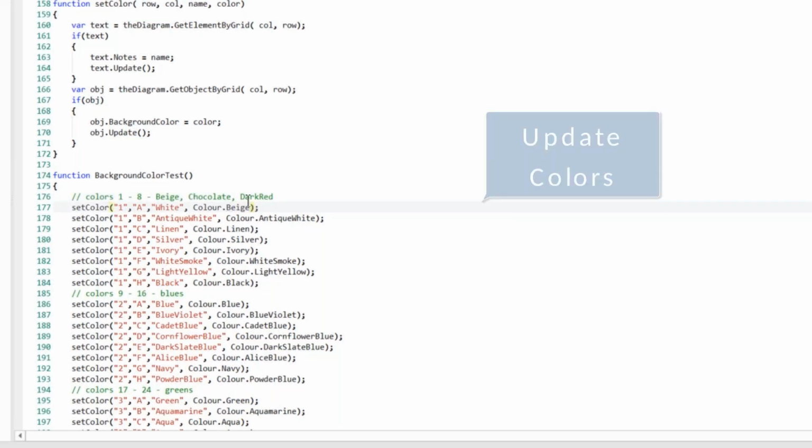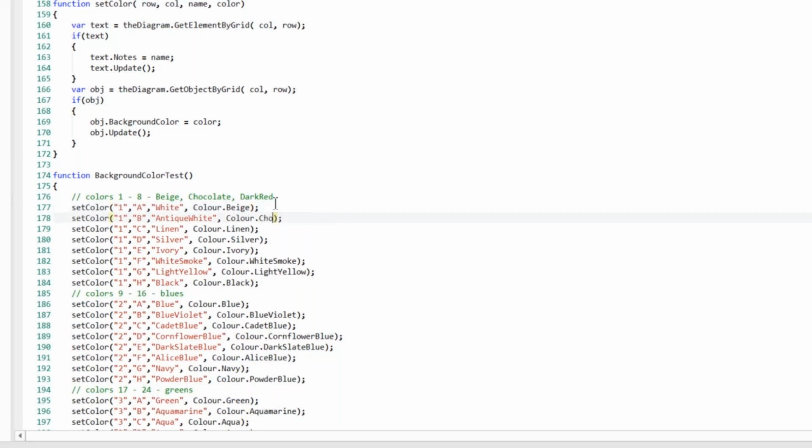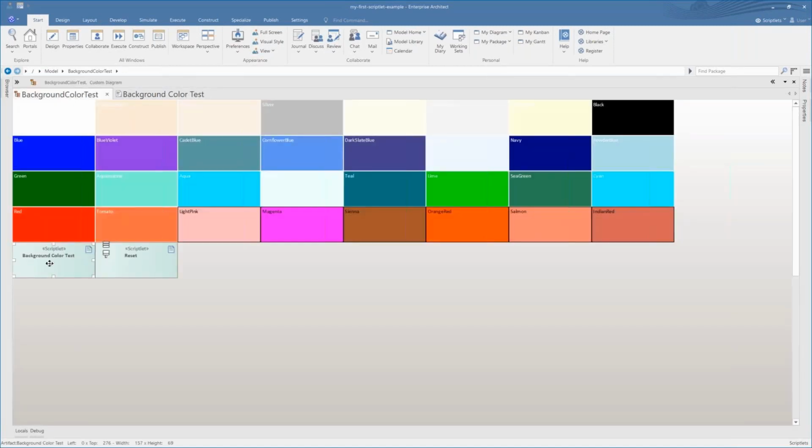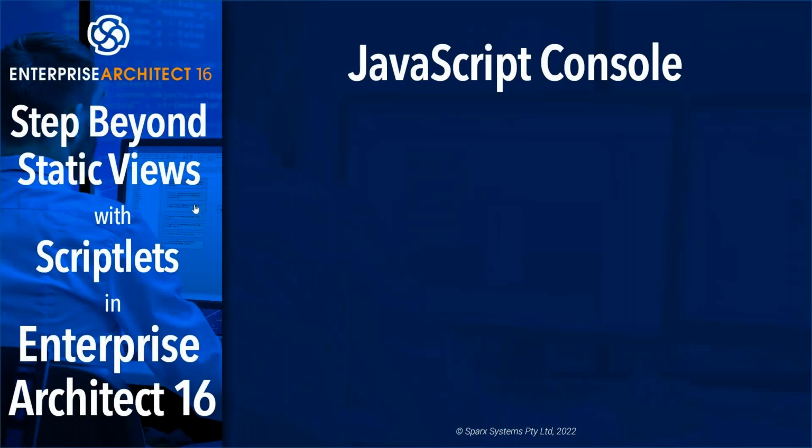Now, you may note that in some of these, the variable name color uses COLOUR. That's obviously been done by Australians, and we spell color with OUR. But within Enterprise Architect 16, we also have color as COLOR in some of the function names. So that's a trick for new players. So if we run, you can see we've now got beige, chocolate, dark red, and some of those other colors, and we've been able to update.